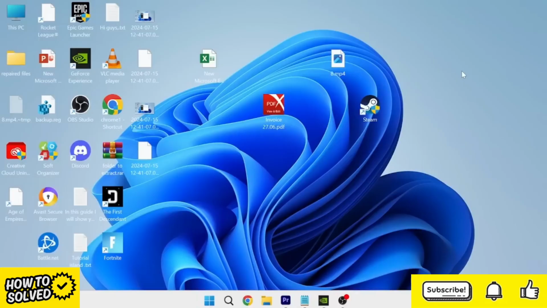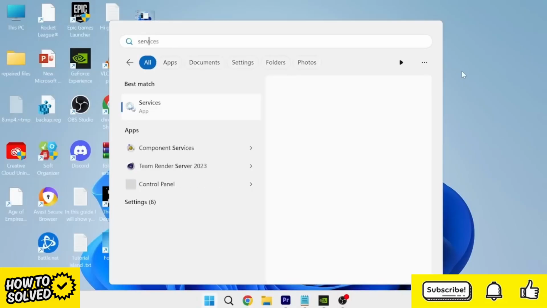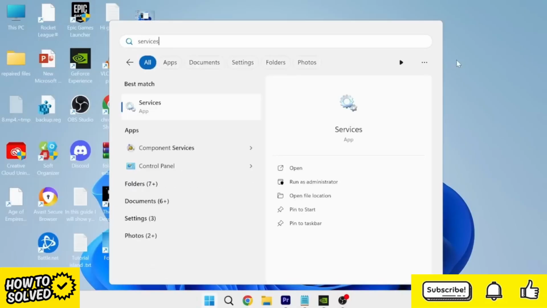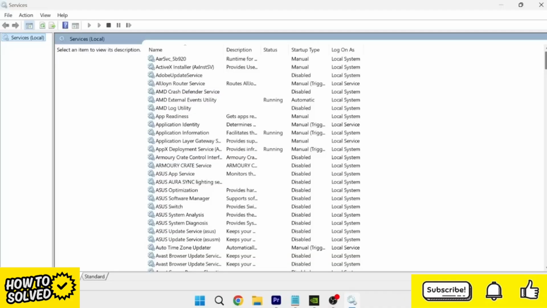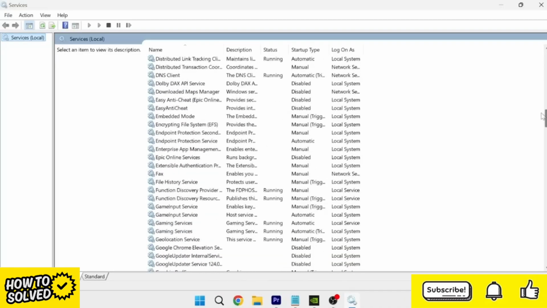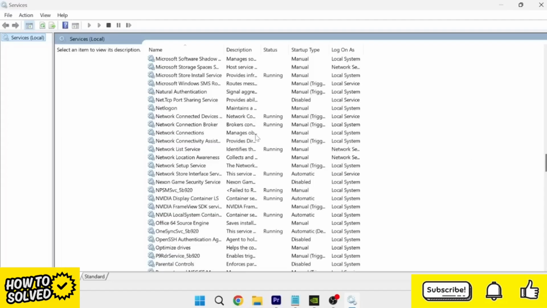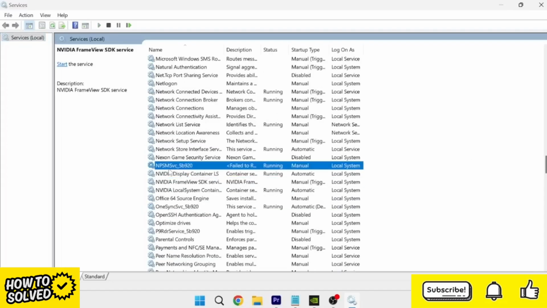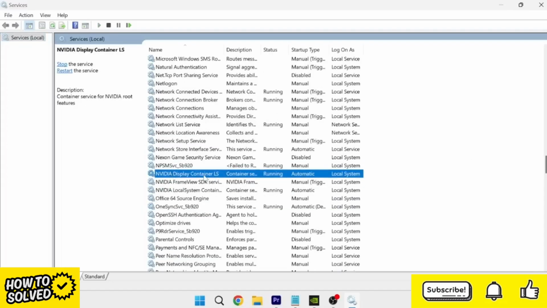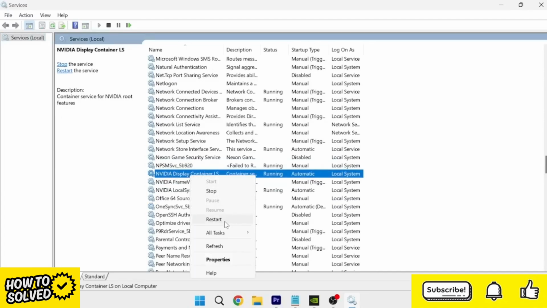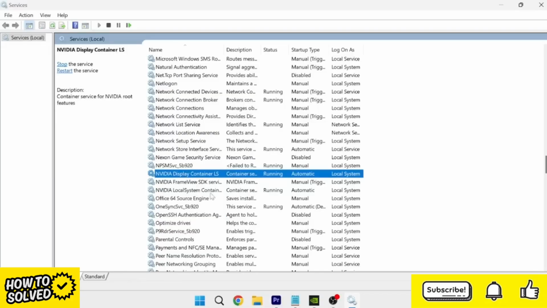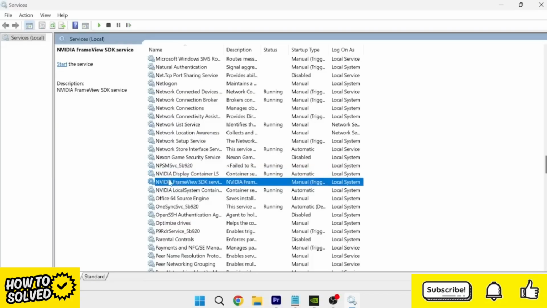And the next thing you're going to do is come over to the Start menu, this time search for Services, and then head over to the Services tab. Now from here, we need to scroll all the way down until we find the NVIDIA processes, which will be in this N section down here. And once you've found these three NVIDIA ones, all we need to do is right click on these individually. So first we're going to click on this NVIDIA Display Container one, and we're going to right click and select Restart.